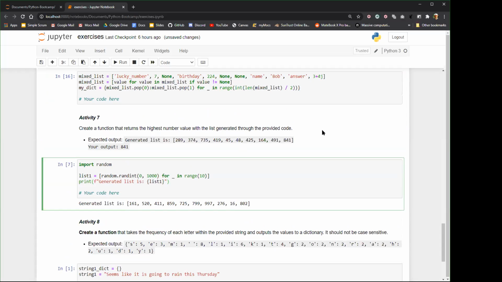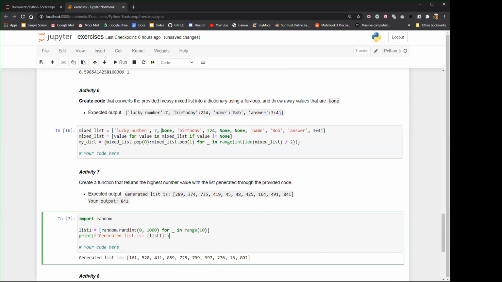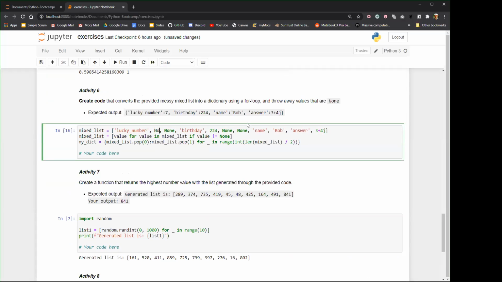Activity 7. Yes? So if your lucky number was actually none and not the number 7, would that fail? No, this wouldn't fail. Oh, sorry, if you put it in quotes, I mean, what if the value was actually none? If you wanted a value of none, you can put it in quotes and it becomes a string.